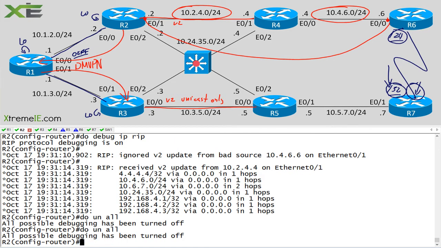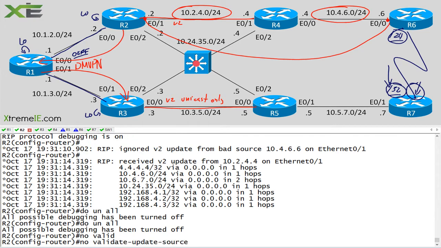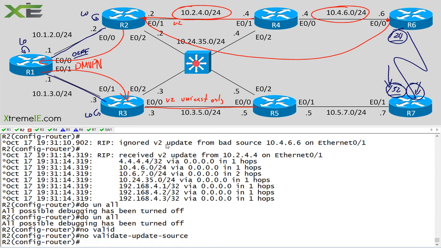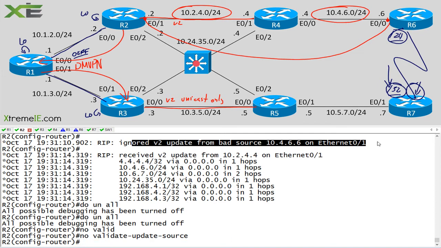If you're not allowed to do this in RIP, then you'll have to find another way to fix whatever the problem is in that particular technology. But the way we fix this is we simply say no valid, hit the tab key, and the command is no validate-update-source. What you're doing here is telling RIP, I don't want you to check and make sure that we are on the same subnet.